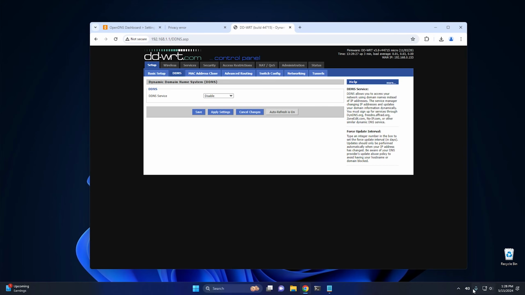Now, before, when we just entered this into the computer itself, we downloaded this program right here, this OpenDNS updater. However, if your router supports DDNS services, then I wouldn't set it up that way. I would set this up through your router so you don't have to have a program running on the computer in the background. So the first thing that we have to do before we set up our DDNS service is we have to actually have a DDNS service to set up.